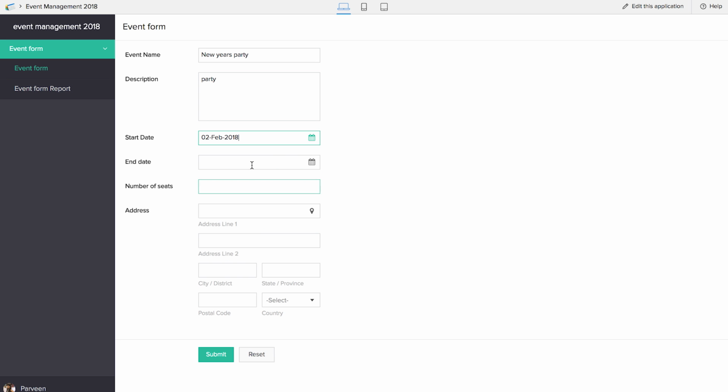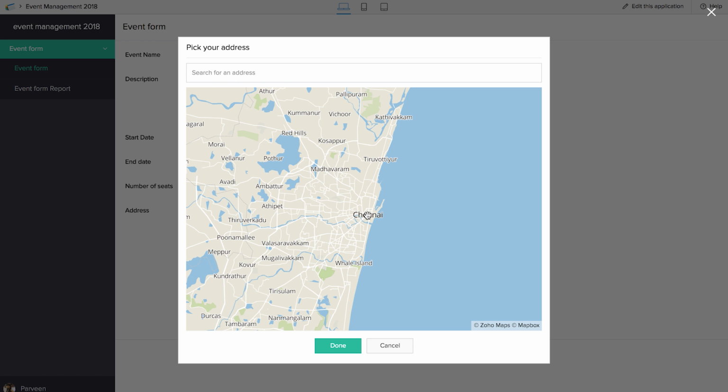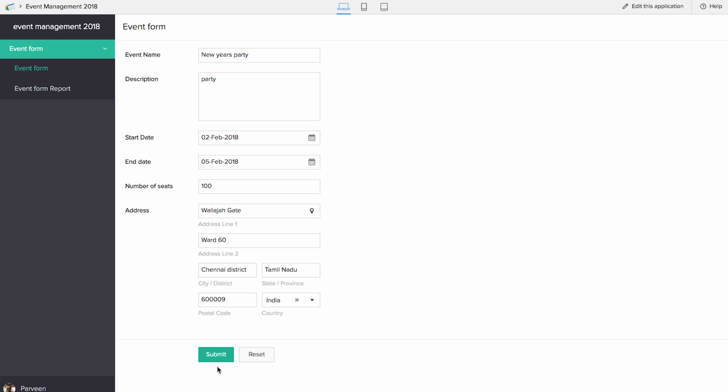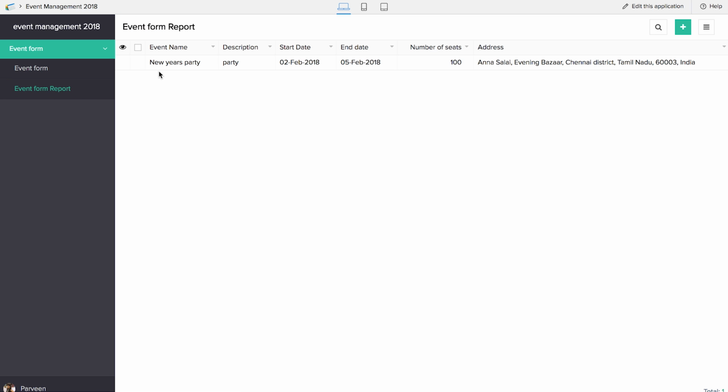I fill up the start date and the end date, and the number of seats can be 100. I select an address and then I hit submit. Now every time we submit a form in Creator, the data gets saved in a report. So in this event form report, we would find our New Year's party recorded here.